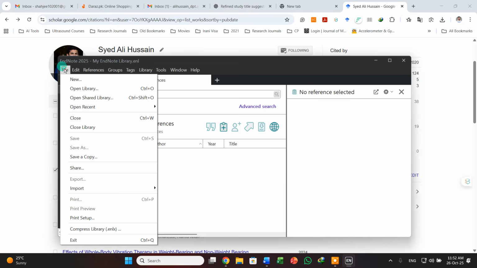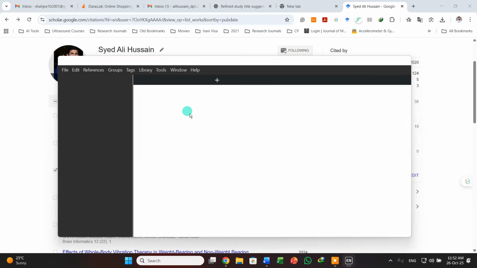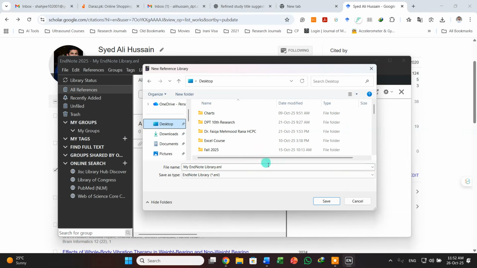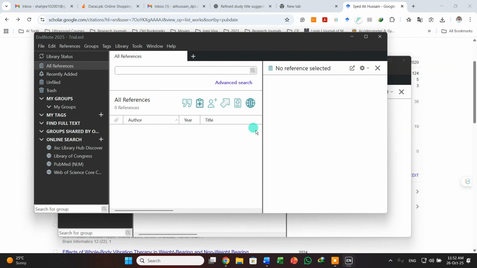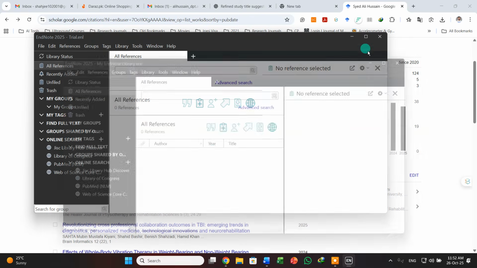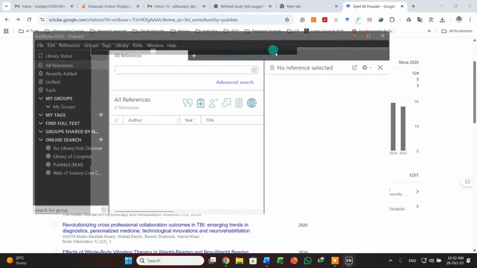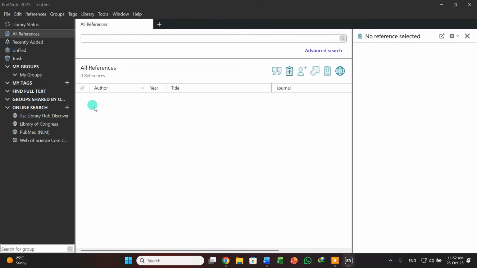We can create a new library. We can click over New and choose the desktop or wherever. Let's call it Trial right now, T-R-I-A-L, and that's it. Ideally it should be based on the name of your thesis or your article. So this is the trial library that is open right now, and there are no references.